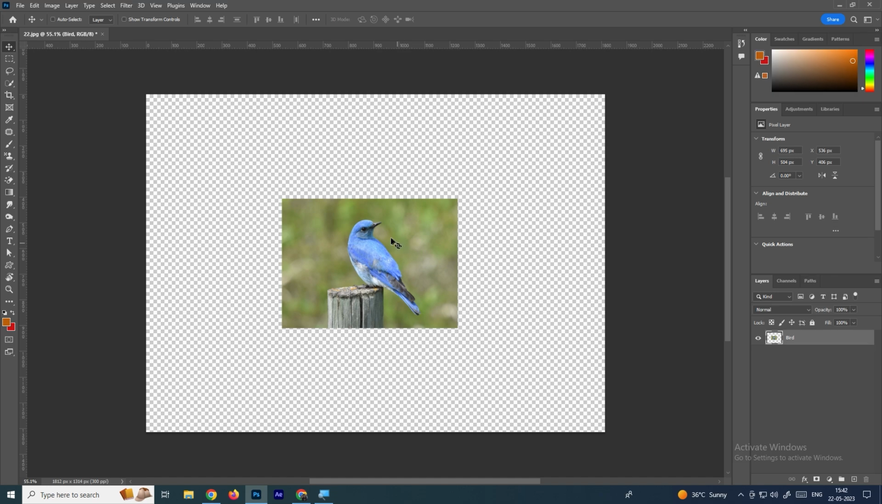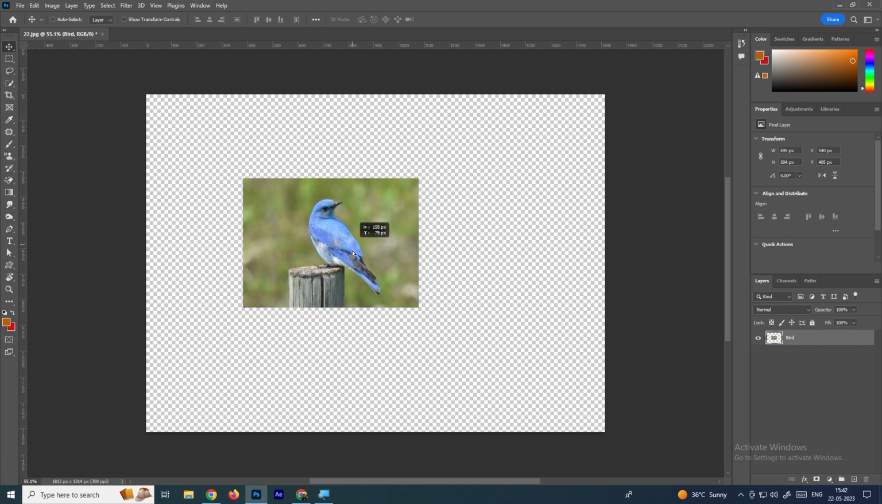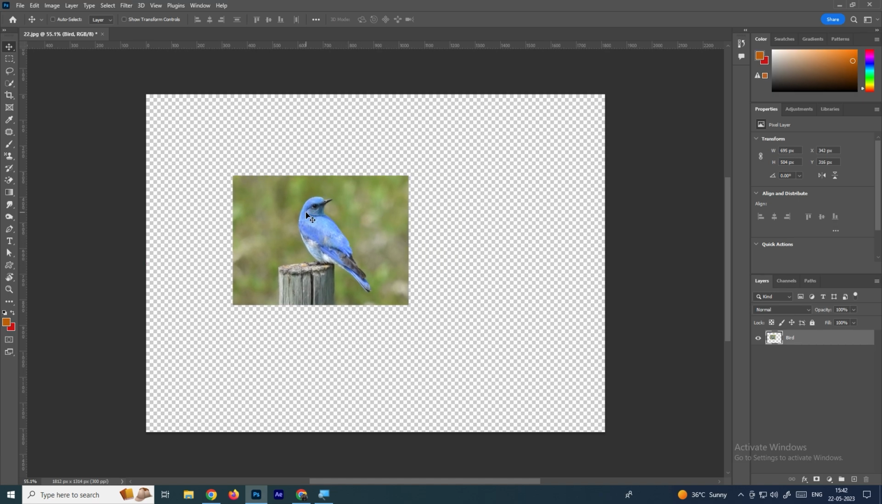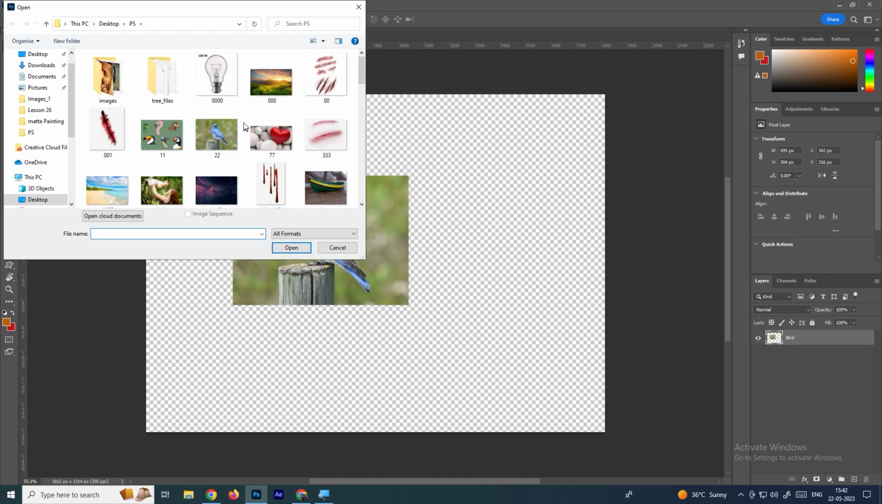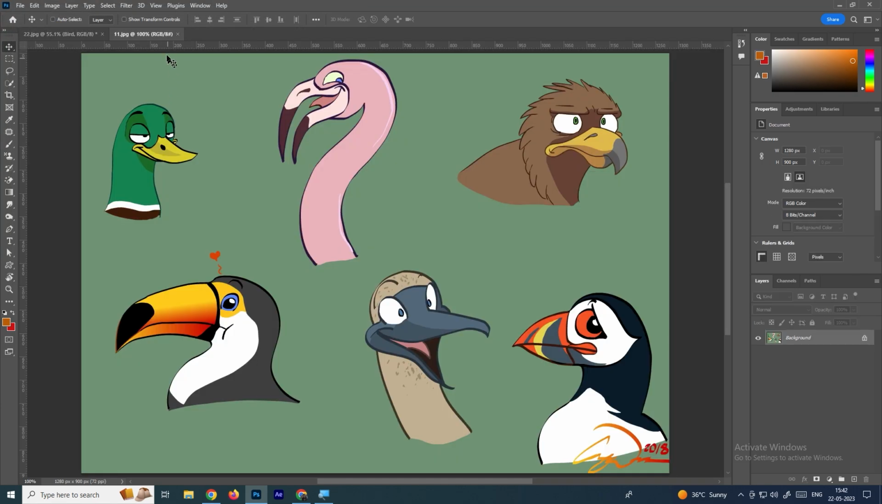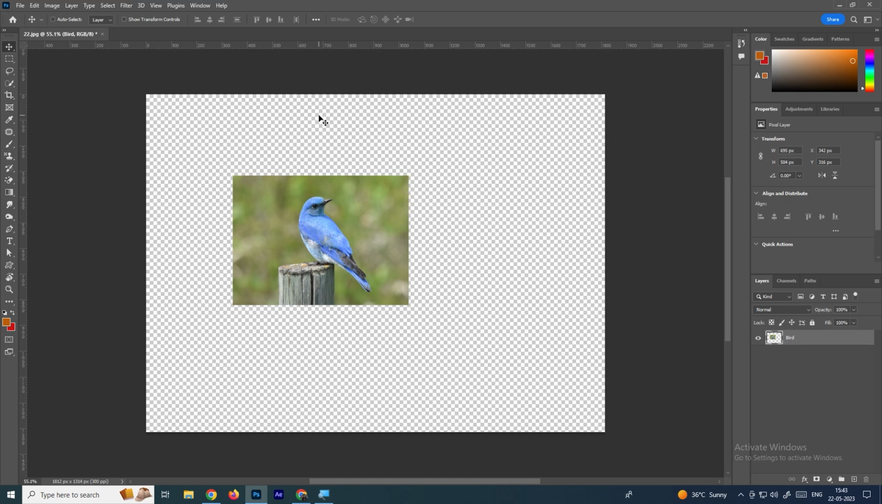So now, suppose in case you want to import any other image too, means multiple images in the same canvas. Normally if I click on Open, and click on this image, it is opening in a separate tab here. But I want those images to be loaded in the same canvas.